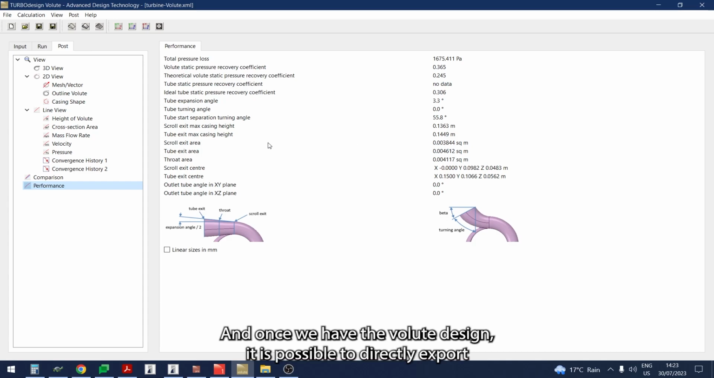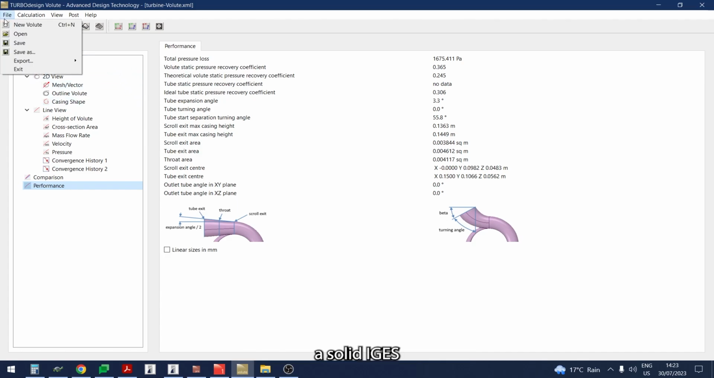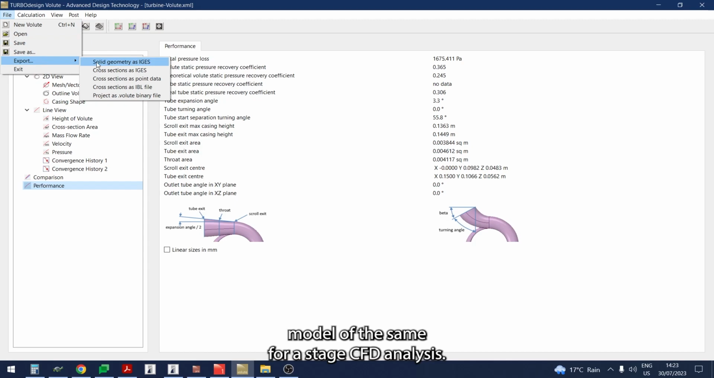And once we have the volute design, it is possible to directly export a solid IGS model of the same for a stage CFD analysis.